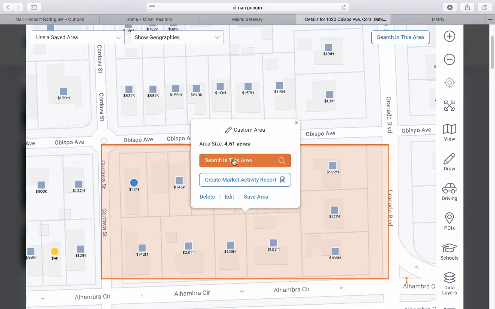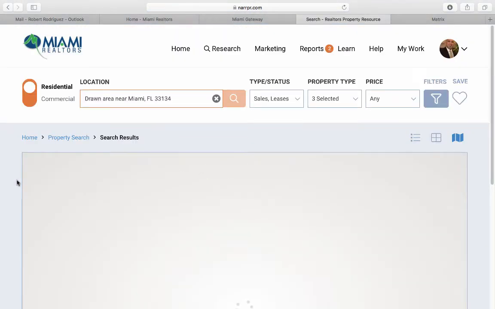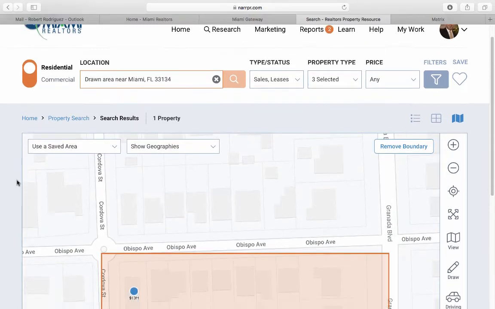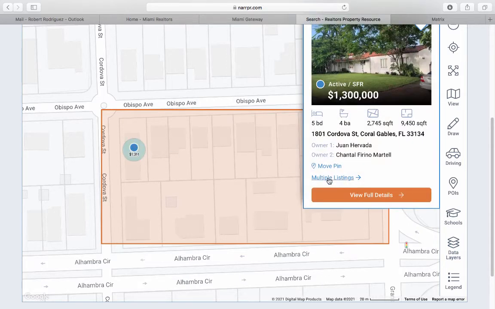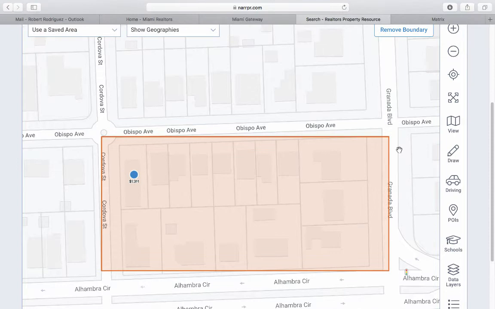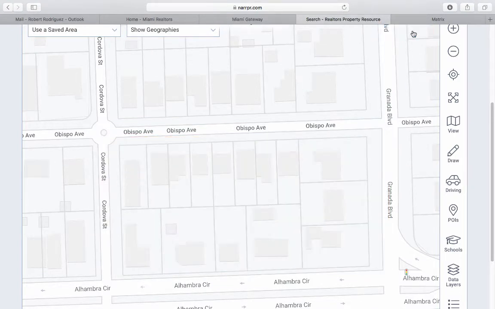Here you can select search in this area or create a market activity report for the area. Let's click on search in this area. You'll notice in this area we do have one active listing on the upper left corner at $1,300,000. To see the property, simply select the property and click on View Details. To remove the boundary, simply select Remove Boundary on the upper right corner, and that's going to remove your drawing.